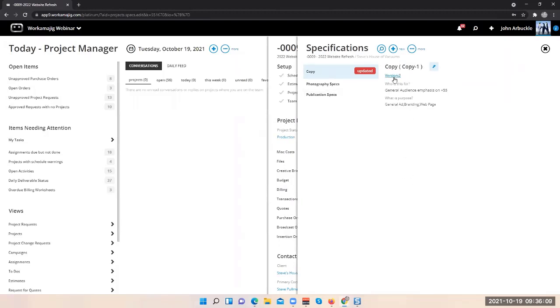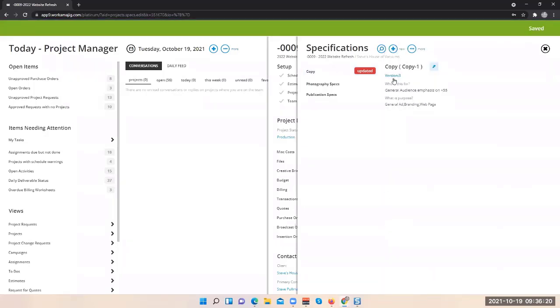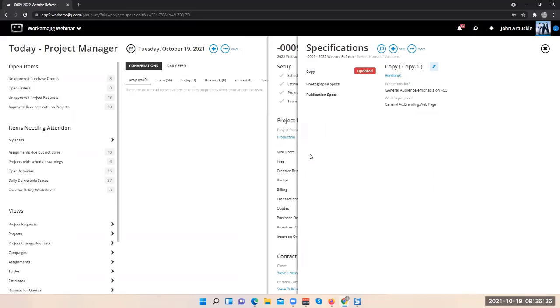I go ahead and click on it, and you see that I have version 1 and 2. What's being displayed is what it changed to. So now it says emphasis on 55, general add and whatnot. If I need to see the versioning, I can go ahead and click on this and see those various versions of what they were prior. Okay. Make sense?